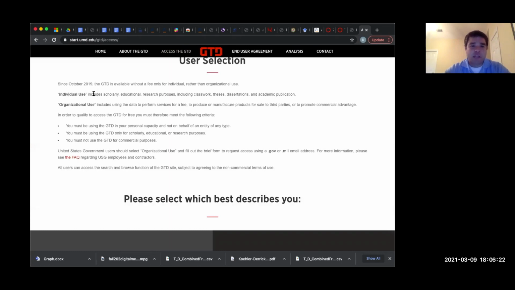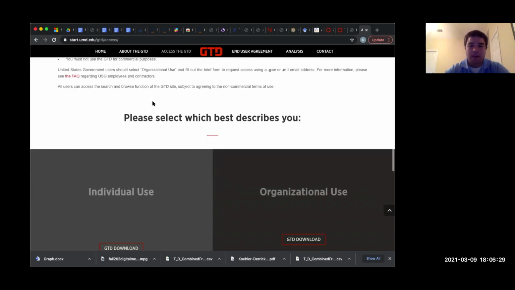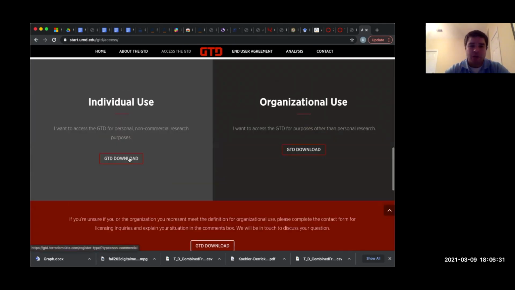You're going to have to decide whether you're an individual or an organization. All of you are individuals, which makes things nice and simple. So we're going to scroll down, and we're going to go to individual use. We're going to go to GTD download.